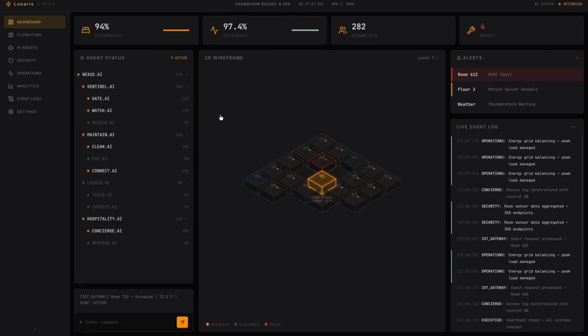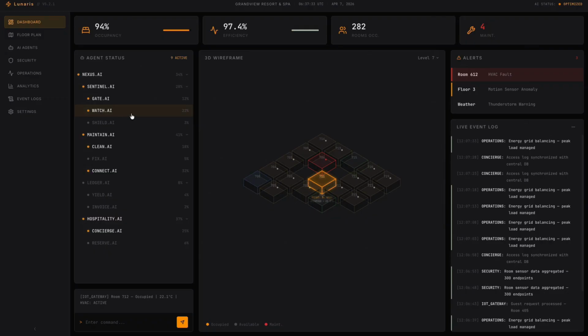This dashboard shows the live state of a hotel powered by Lunaris, where every operation is handled by a hierarchy of agents. At the top, we have the executive agent, which uses Claw to interpret intent and plan tasks. But critically, execution does not happen inside the LLM. All actions are routed through OpenClaw, which runs locally in a restricted sandbox. This ensures that agents cannot directly access systems or leak data. They only produce intent, not execution. So OpenClaw acts as a sovereign execution layer, isolating AI reasoning from real-world actions.